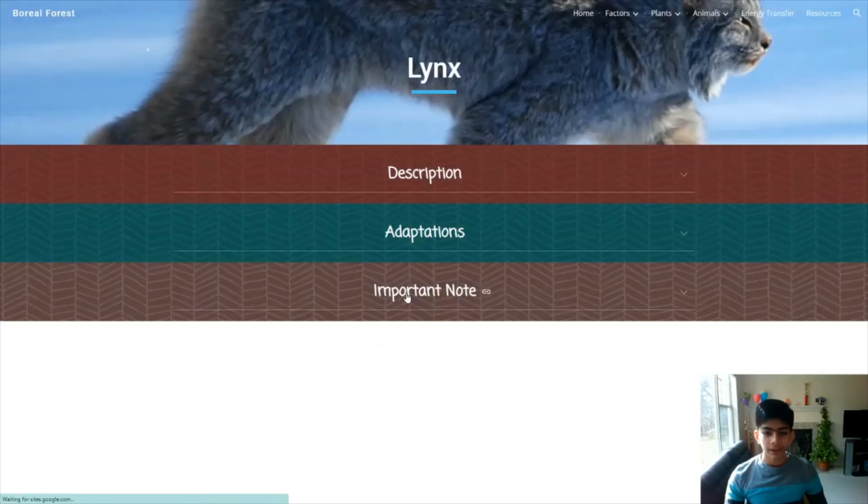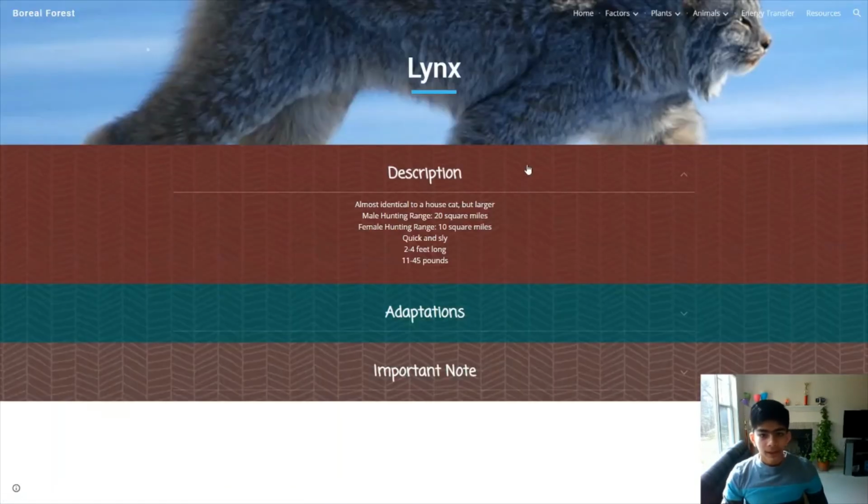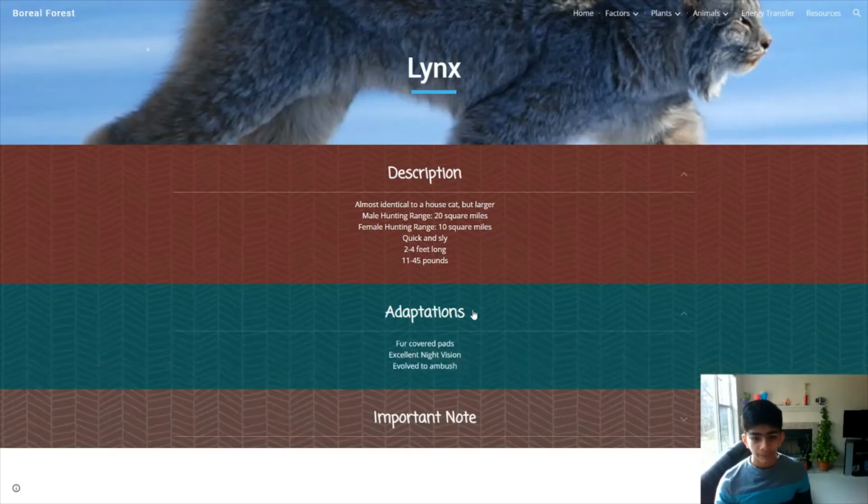Now let's talk about a special animal. Lynx. This is almost identical to a house cat, but larger. The male's hunting range is 20 square miles, and the female's hunting range is a little shorter at 10 square miles. It's quick and sly and is 2 to 4 feet long. It's 11 to 45 pounds.